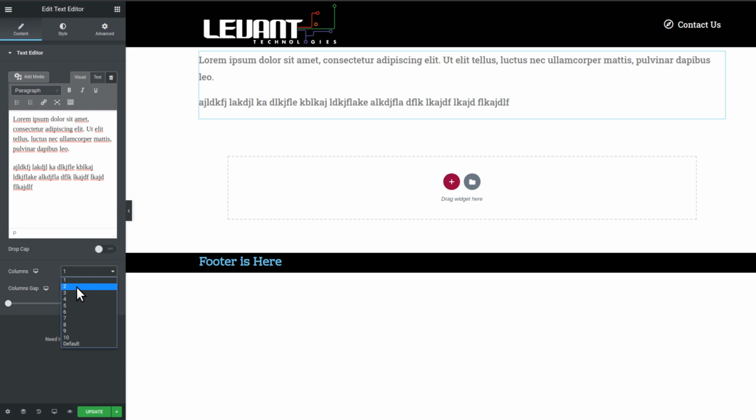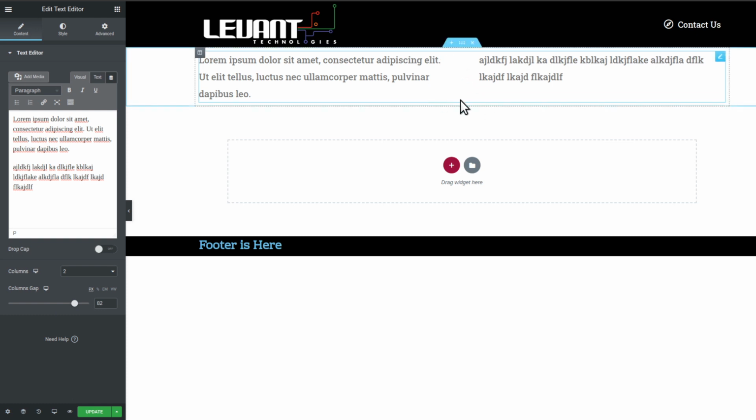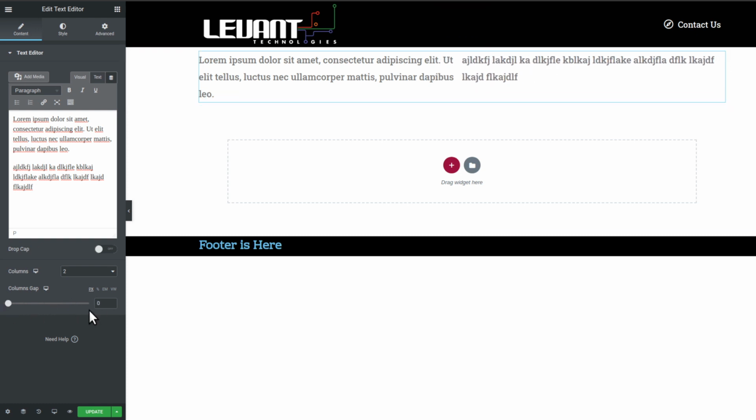And let's say if I do 2, you can actually go to column gap. You can see it increases the distance between the columns. So that's what it does. But if you just wanna put it back to default, you can simply delete this. As you can see, it goes back to the default setting.